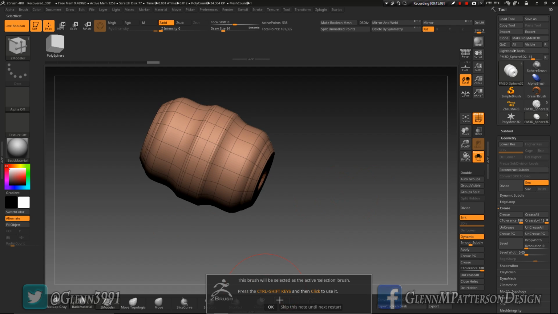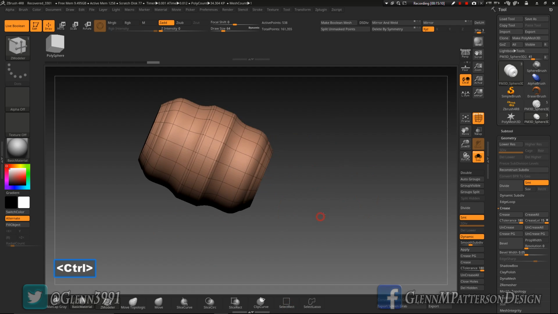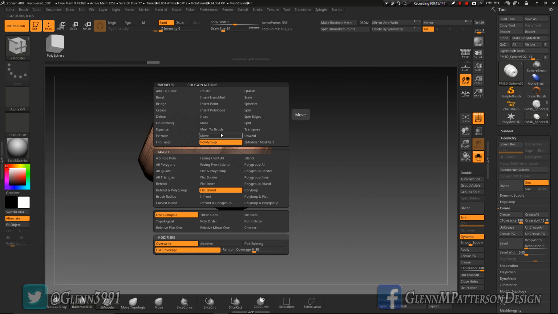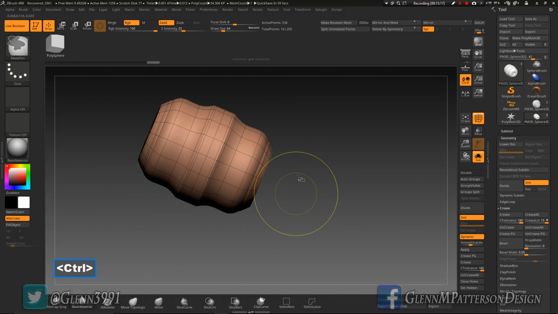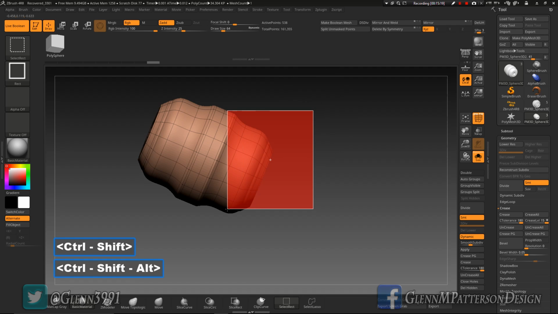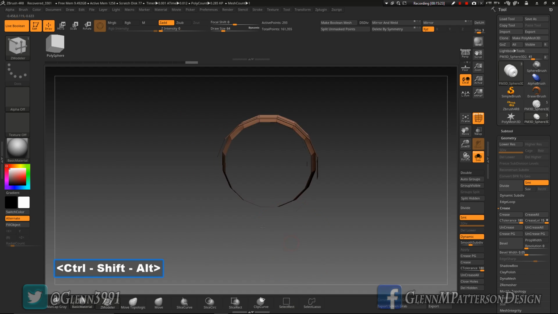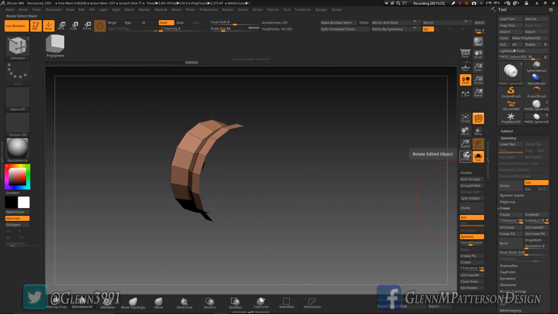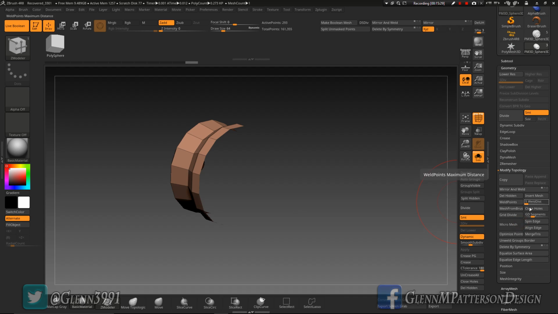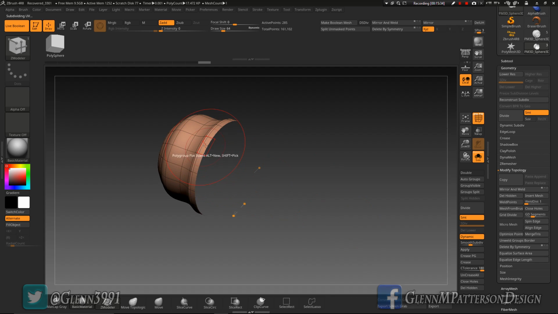Let me do select rectangle, skip note. Let's see. Just want to get rid of that. Okay. And go to geometry, modify topology, delete hidden. Boom. Okay. Got rid of that. Now we just need to do a close hole action, which you can actually just do in here.